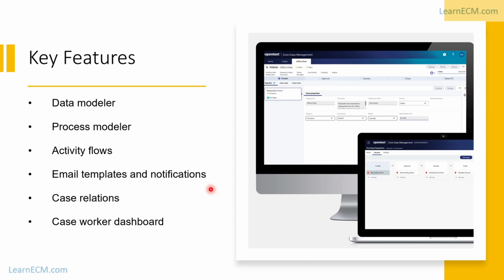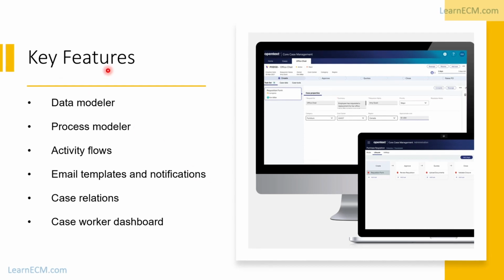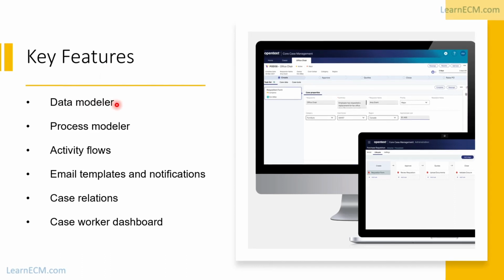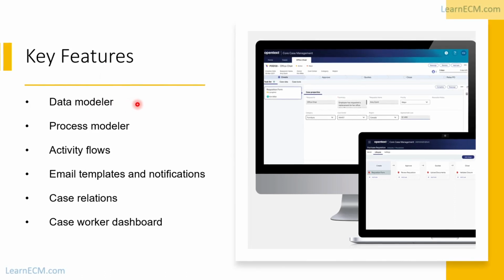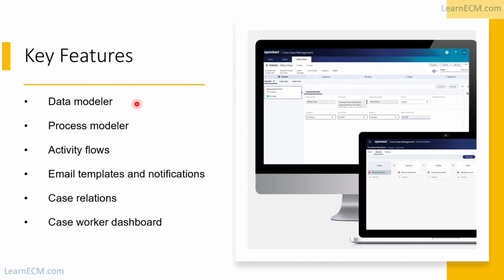Now let's explore some of the key features that this solution provides. So first is data modeler. With the help of this software, we will be able to automate the data modeling part also.